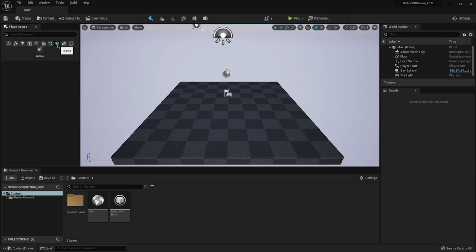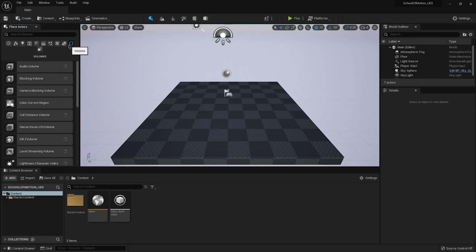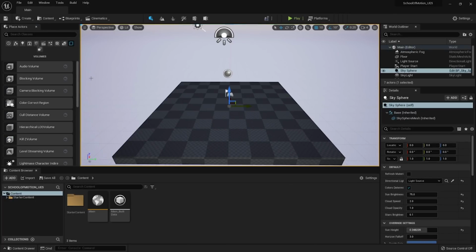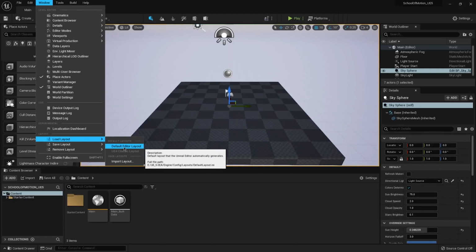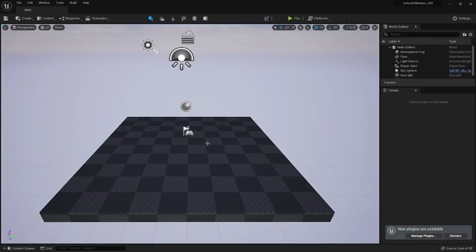Having the place actors here on the left-hand side just gave you easy access to all these different things that I use a lot. But as you can see, it does take up a lot of real estate here on the left-hand side. And so for me, I like this old interface, but a lot of people do like the sleekness and having a bigger viewport here. So I'm going to go to Window, come back down to Load Layout, and I'm going to come down to Default Editor Layout.